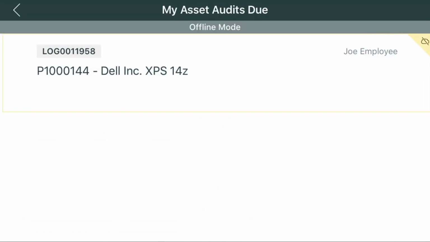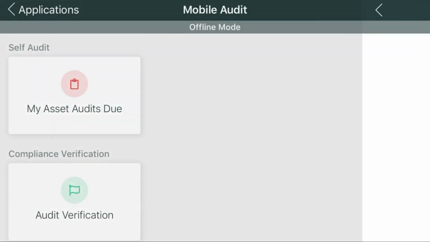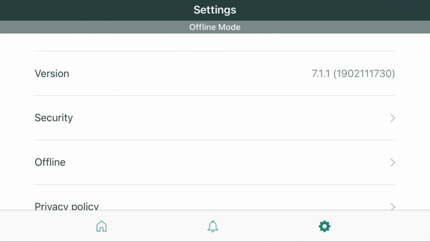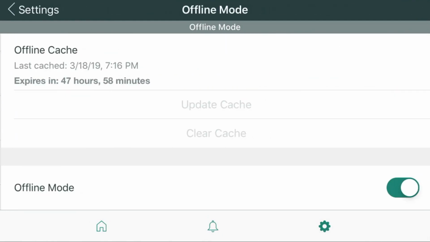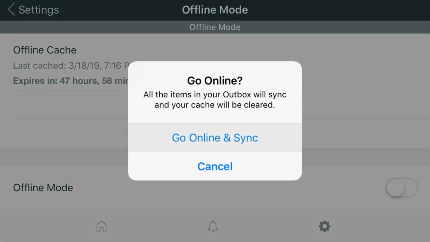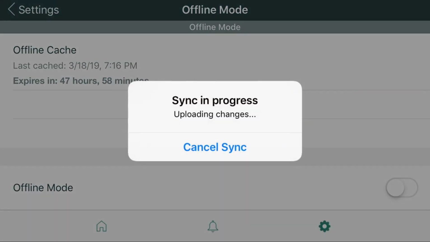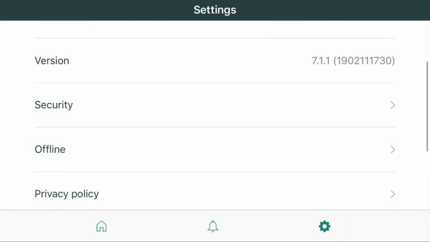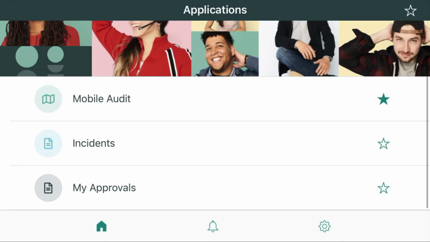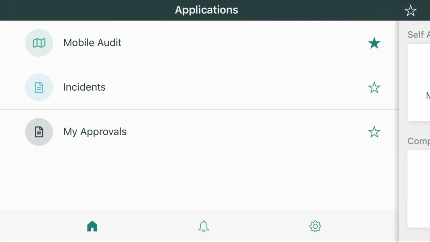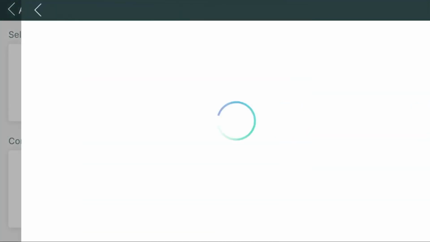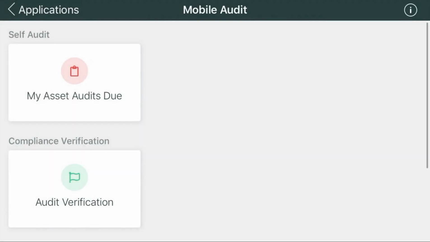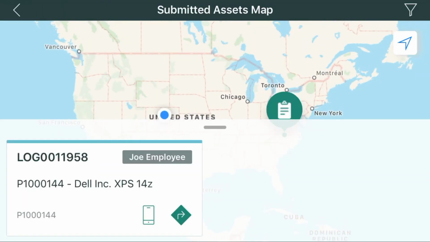You'll notice that there's a little cloud icon saying that it's offline. And if I go back, there's nothing in the audit verification to be due. So I'm going to go ahead back into the offline mode and sync it back. So it's going to go ahead and sync back. And for this demo, we're actually going to have an audit verification waiting because I'm going to say that I am my own manager.